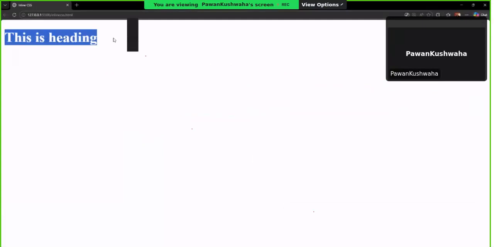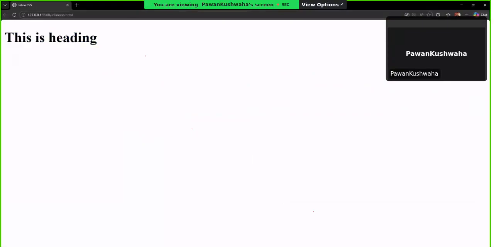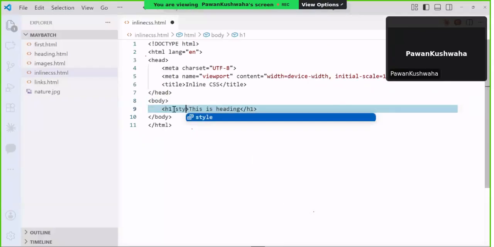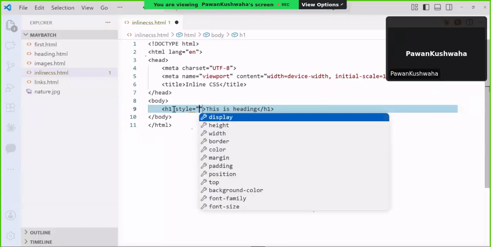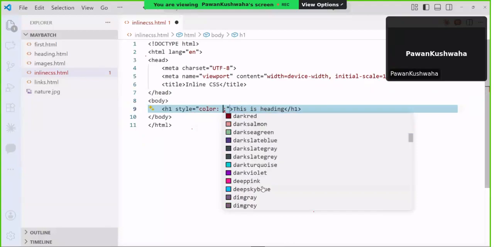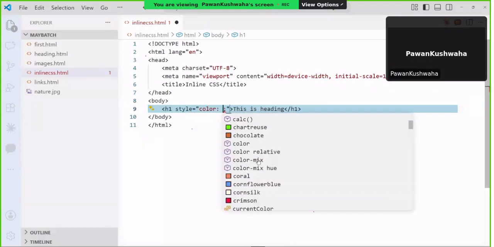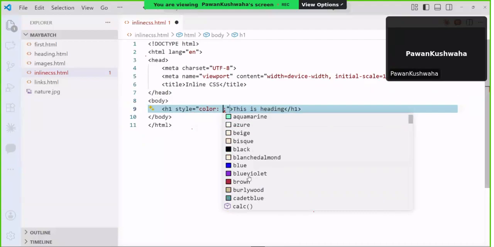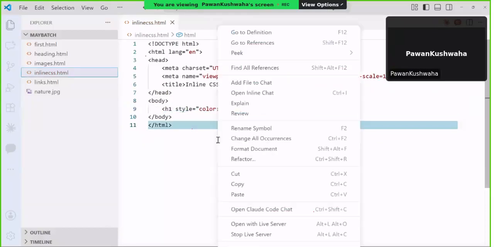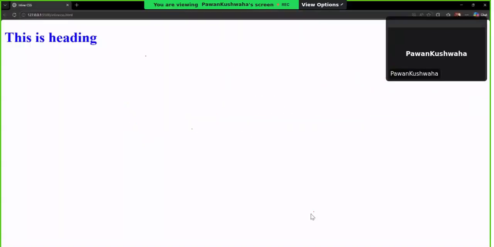Okay, now we want to define the CSS for this. So we can simply go and write, inside this H1 itself, style equal to, we want to define the color. So we can simply write color, and here you can see different values of the color that you want. So you can select any one of these. For example, I want it to be blue color. Okay, so I can go and write blue here. All right. Now we can go and see the reflection. Here you can see this reflected as blue color now.